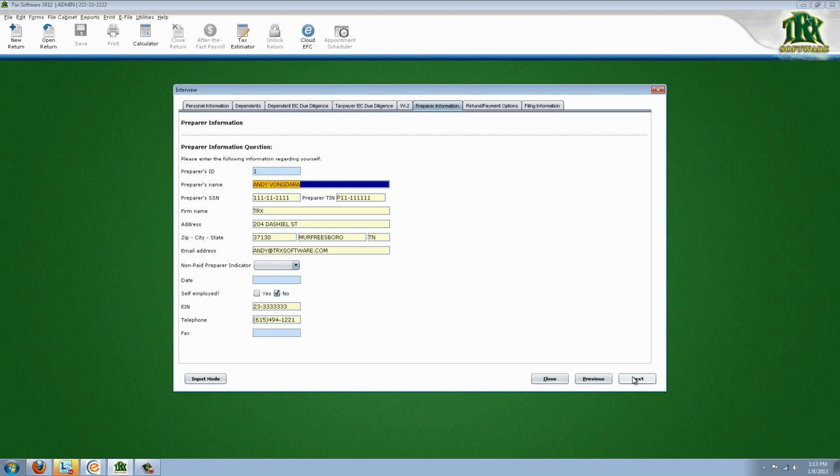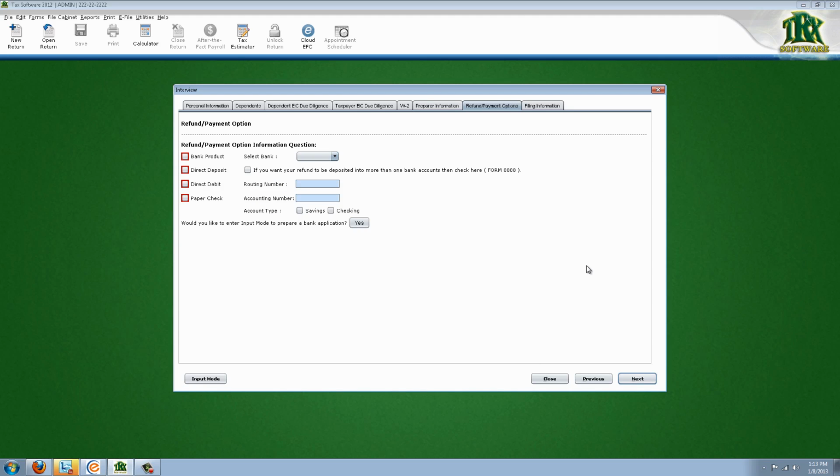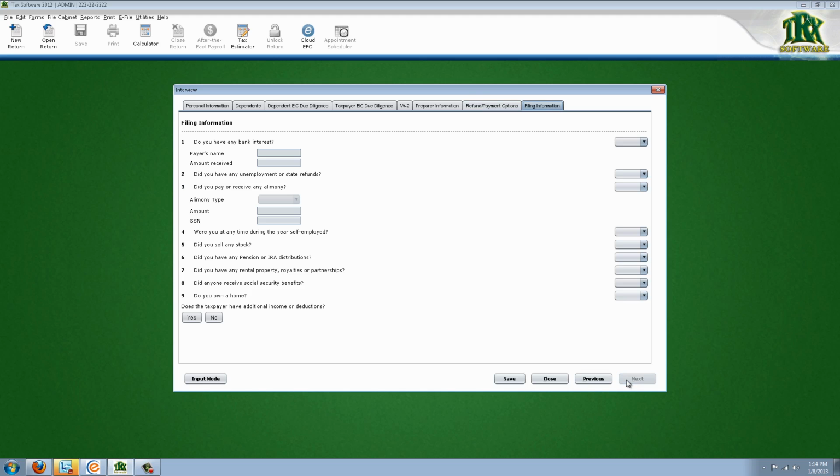Okay, let's go on to the next screen here. The refund and payment options screen. This will be where you will select the payment options through interview mode. Again, this is accessible through input mode also. But we'll say direct deposit. And move on to the next screen.